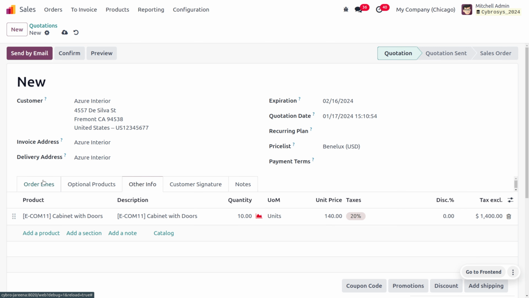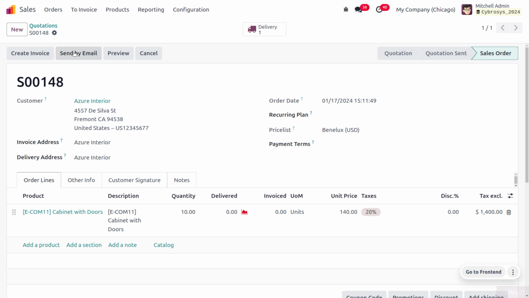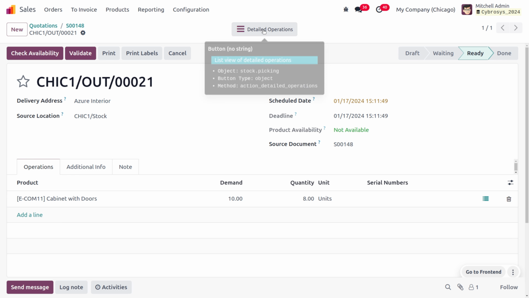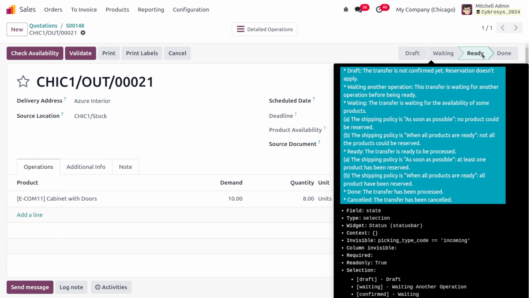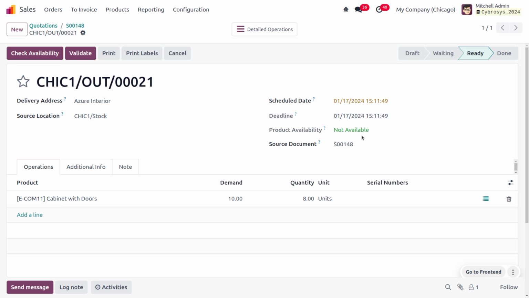Now let's move on to the order lines, confirm the quotation, and try to deliver the item to the customer. Currently we haven't delivered any item to the customer, and as you move on to the delivery, you can see that even if we don't have sufficient quantity of the item, we can validate the delivery. The product availability is set by Odoo as not available, and the demanded quantity is 10 and the quantity in hand is 8, but we can still deliver the item to the customer.